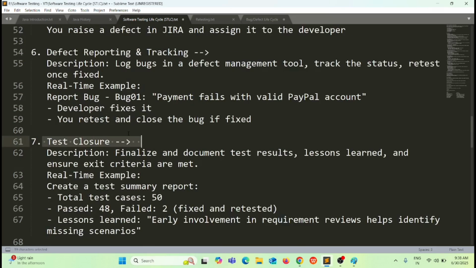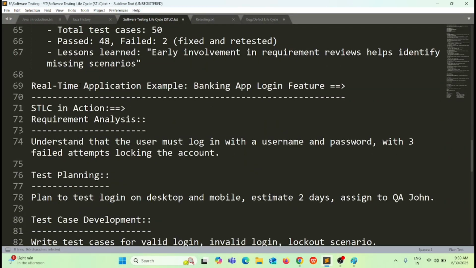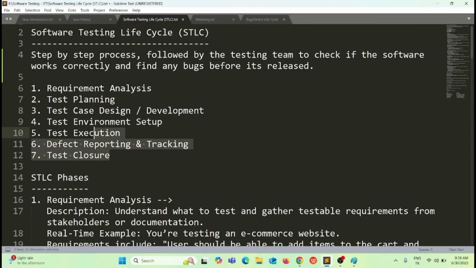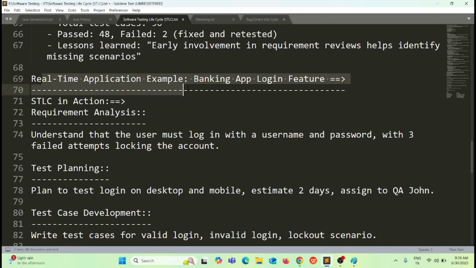Now we are very clear about all of these steps: requirement analysis, test planning, test design or development, test environment setup, test execution, defect reporting and tracking, and then test closure. Clear? These are the software testing lifecycle phases. Now, taking one real-time example, let's say I am testing a banking app login feature. How can we apply all of these things to this feature? Let us check that. Real-time example, banking app login: what is the STLC in action?